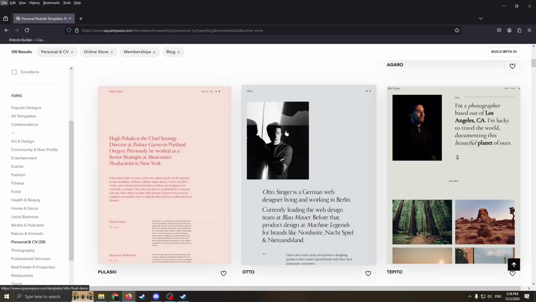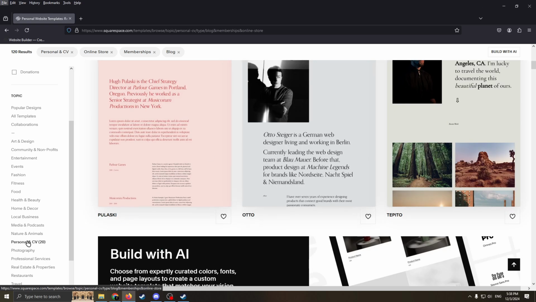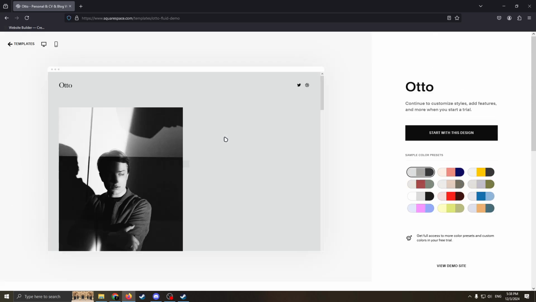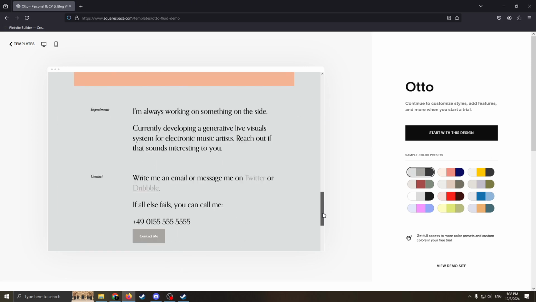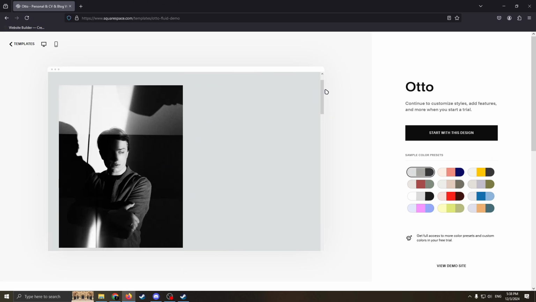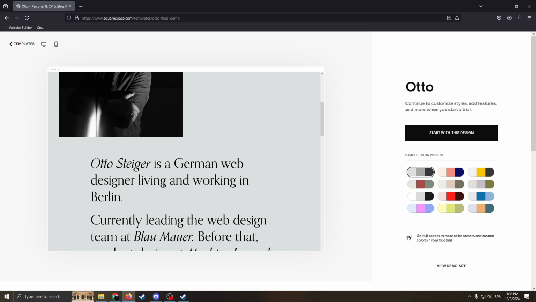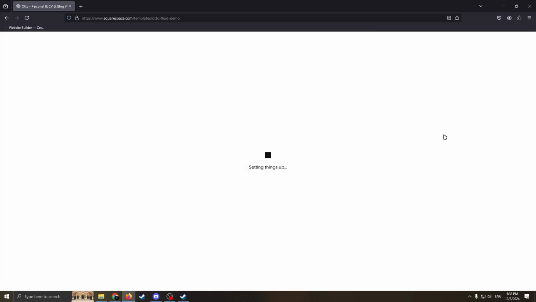So I found something interesting in this topic, personal and CV. You can switch topics to find whatever you want. I think I need to work with this template because this is like a personal template, and you can easily rework it and do the site about you, not about Otto Steiger. So let's start with this design.